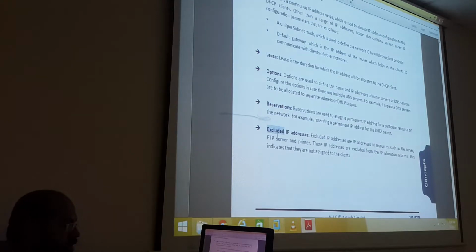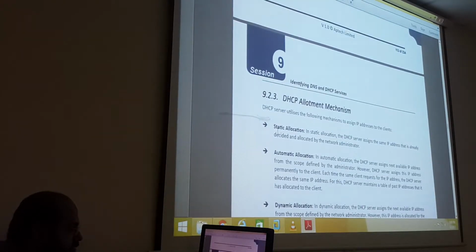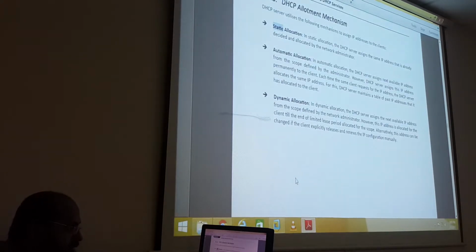Exclude means don't include in the pool. So you will use these IP addresses for manual, static assignments to something, like printers and all. Static allocation. So actually there are three things. Statically, you can allocate automatically or dynamically. This is DHCP, dynamic allocation. Static, you manually go and put an IP address. What is automatic?